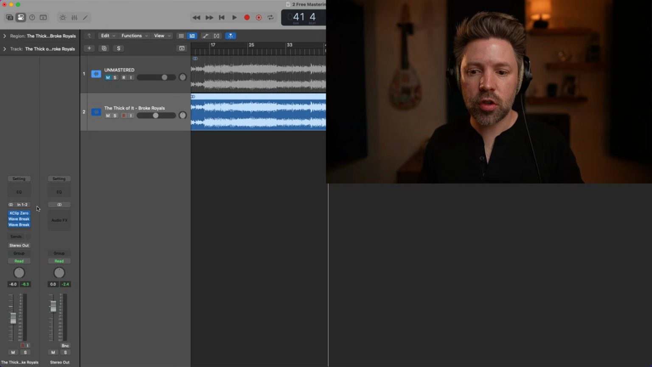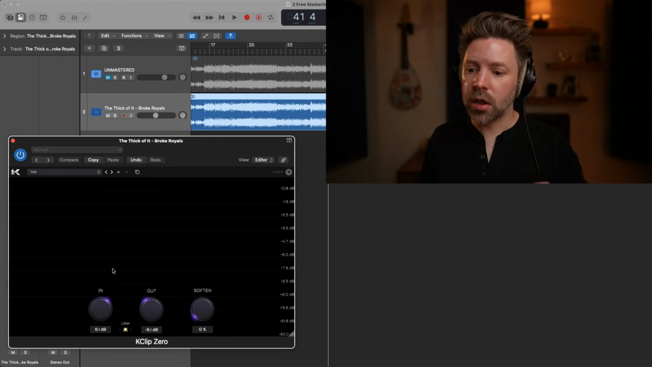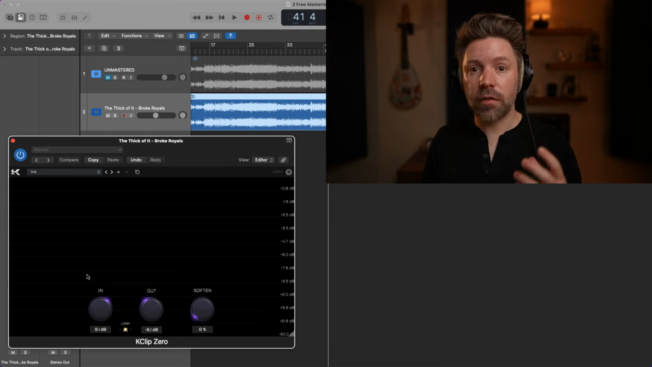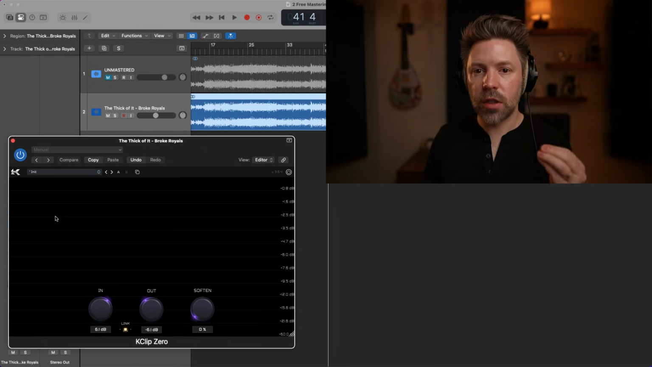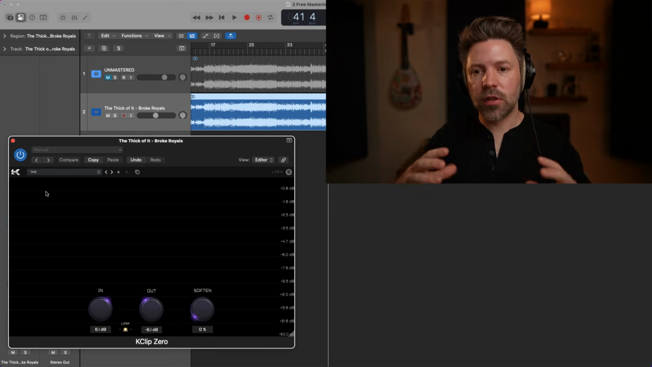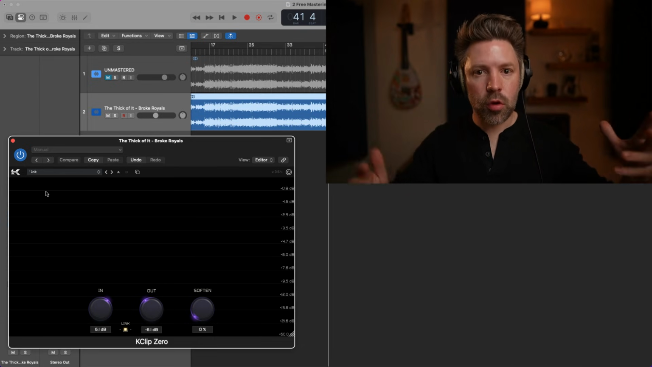So 2 free plugins you should know about. K-Clip 0 by Kazrog. We're just doing a very slight amount of clipping on the loudest peaks of our song, not enough that I actually hear any of the distortion that clipping technically causes. So basically imperceivable clipping that's allowing us to then push our master up a few extra decibels than we'd be able to without clipping.